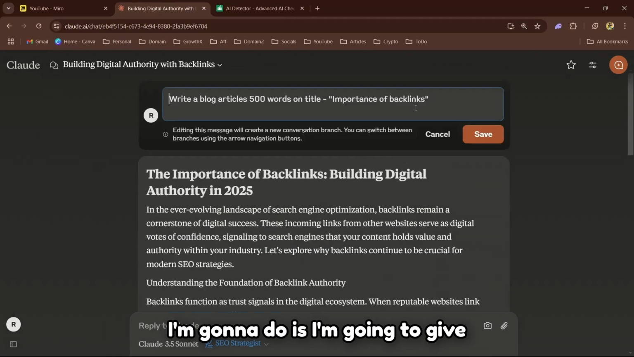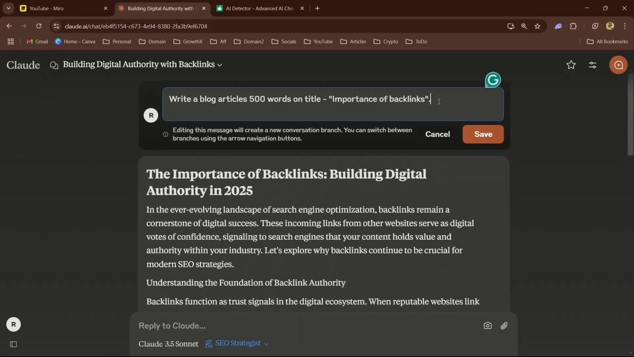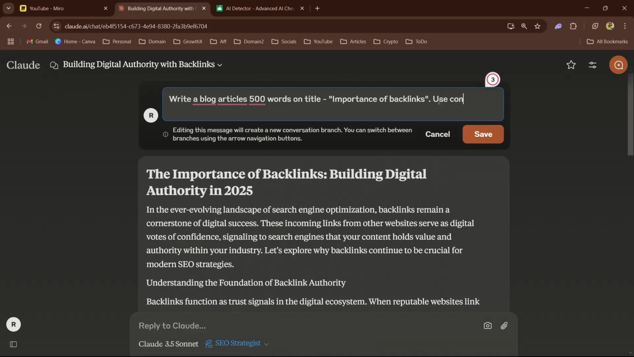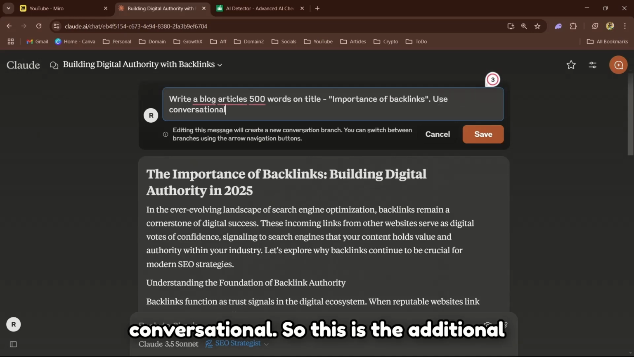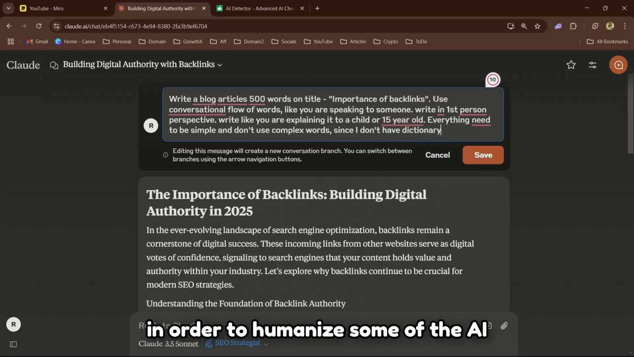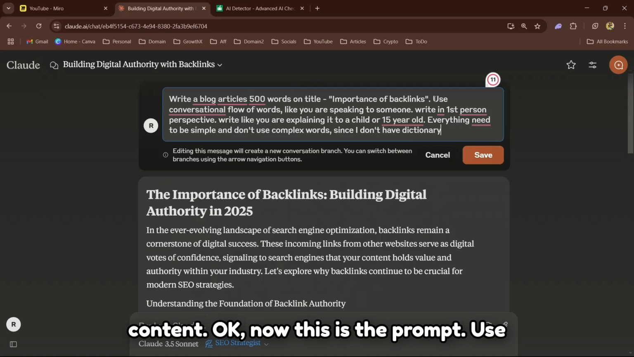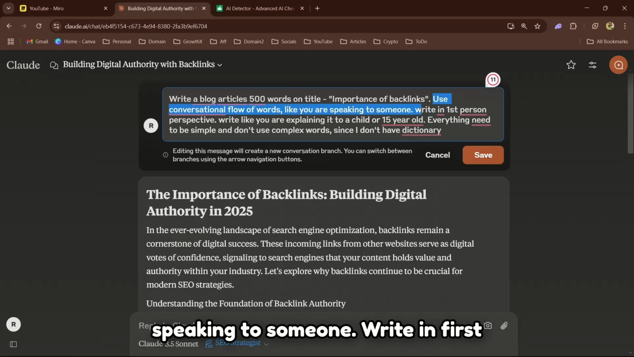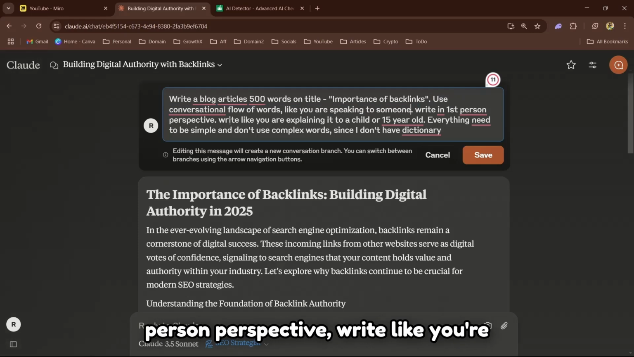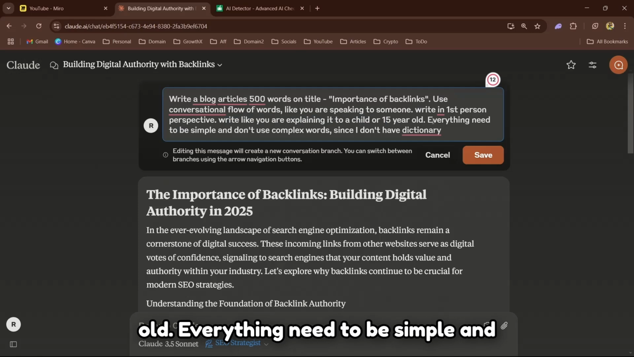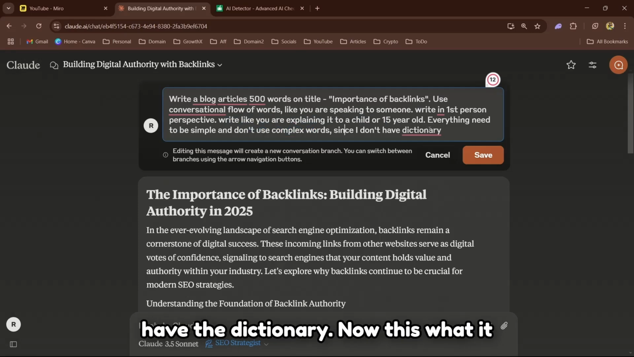Now what I'm going to do is give an additional prompt right here. What I can say is use conversational. So this is an additional prompt which you want to give at the end to humanize some of the AI content. Now this is the prompt: use conversational flow of words like you're speaking to someone, write in first person perspective, write like you're explaining it to a child or 15 years old. Everything needs to be simple and don't use complex words since I don't have the dictionary.